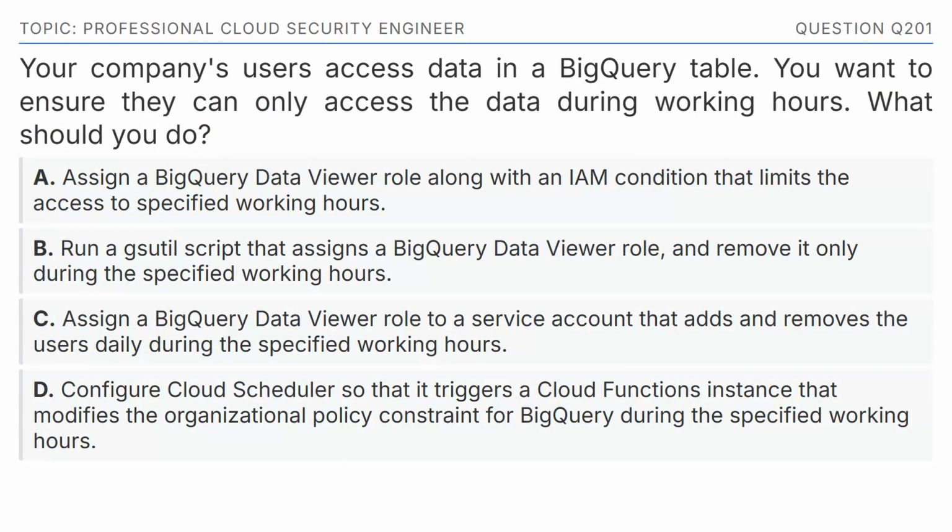Your company's users access data in a BigQuery table. You want to ensure they can only access the data during working hours. What should you do? The options are: Option A. Assign a BigQuery data viewer role along with an IAM condition that limits the access to specified working hours.